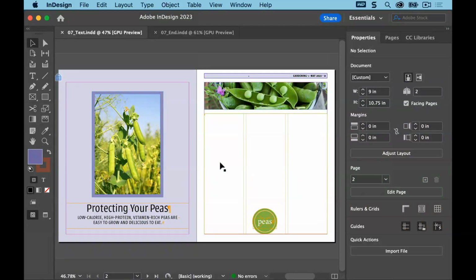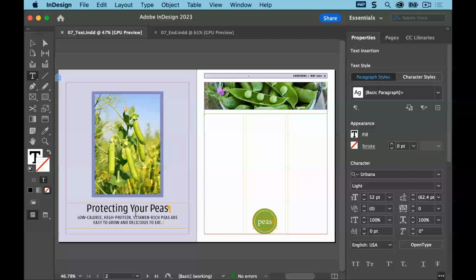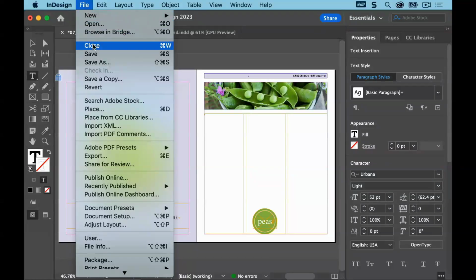Because View, Extras, Show Frame Edges is selected, the text frames are outlined in gold so that you can see them. Locate the text frame on the left-facing page containing the headline, Protecting Your Peas. You will change Protecting to Protect in the headline. Using the Type tool, click in the text frame immediately to the right of the word Protecting. Press Backspace on Windows or Delete on Mac OS 3 times to delete the ing. Then choose File, Save.